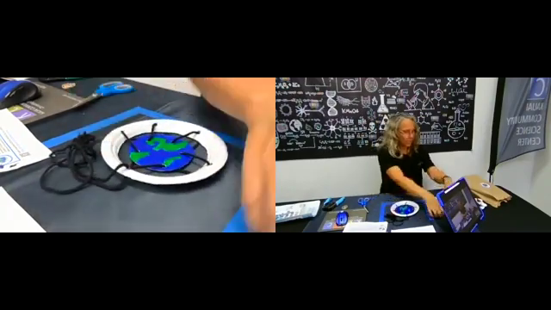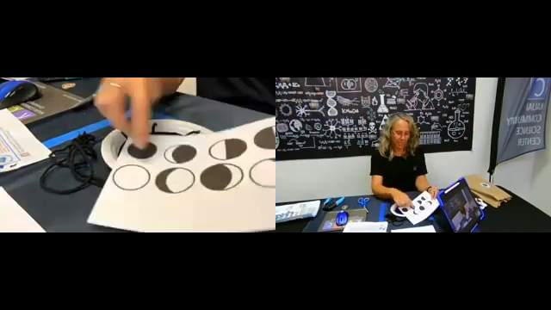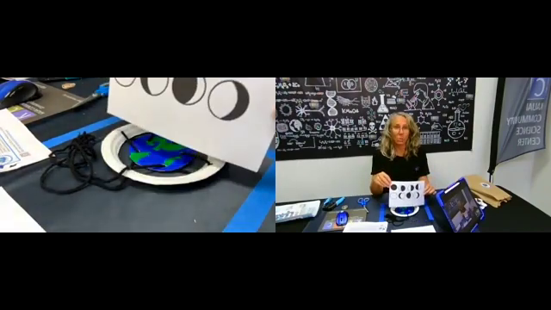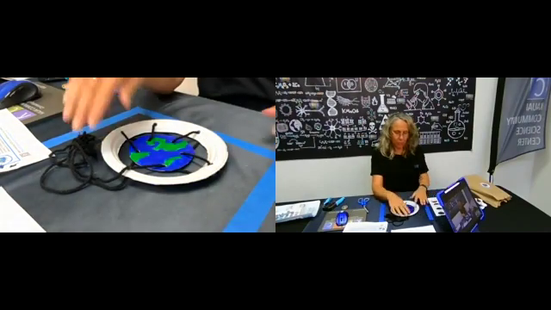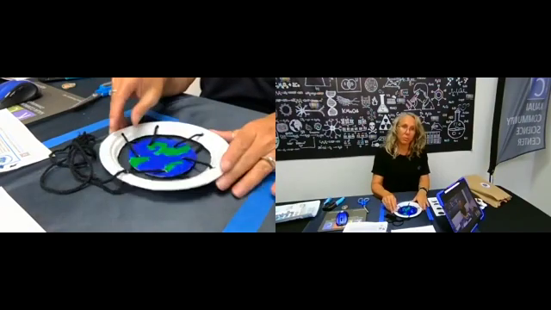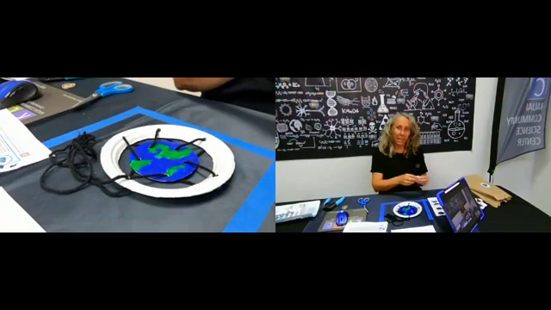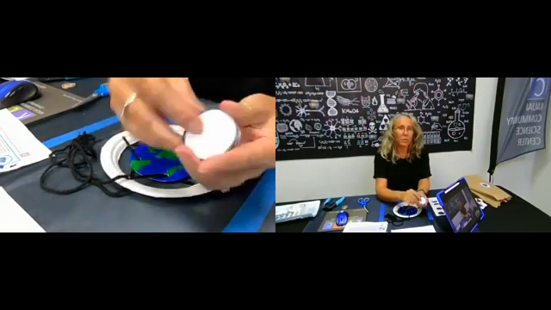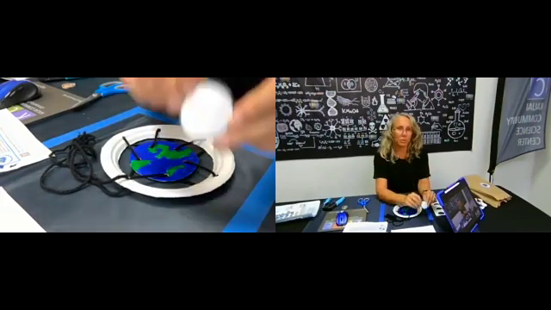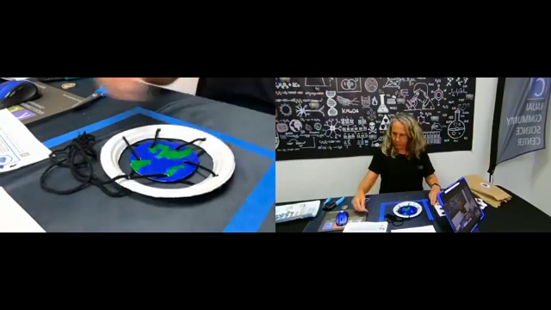Now we need to take our printed cardstock with all the phases of the moon on it, and we need to cut those out. Once we cut those out, then we can put them onto the plate. Of course, I already have them cut out. My first one is going to be the full moon.